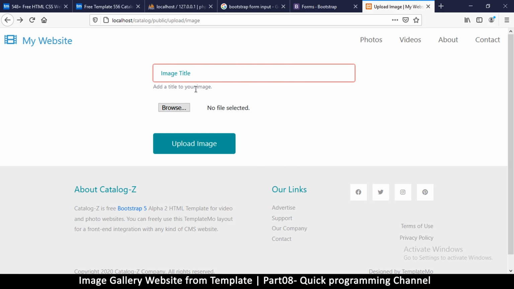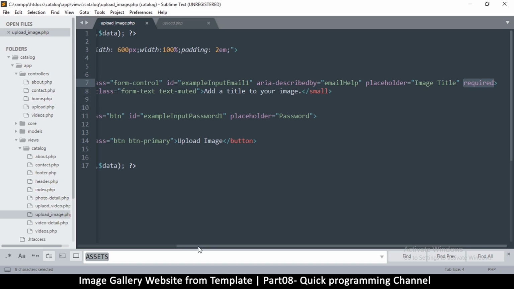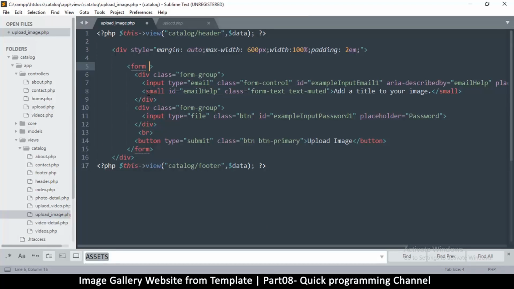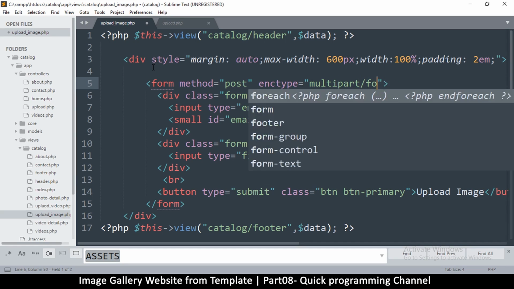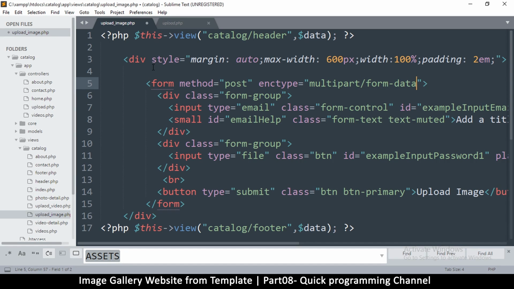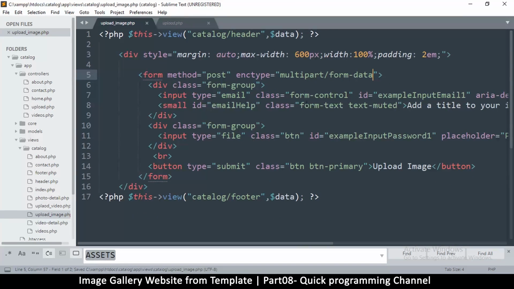Now once we click upload here, let me come back here and go to the form. The form should have a method of post, okay, and then we should change our encoding type. So enctype, we should put this one as multipart form. I think it's multipart/form-data, something like that. I'm not sure, but that's what it is.